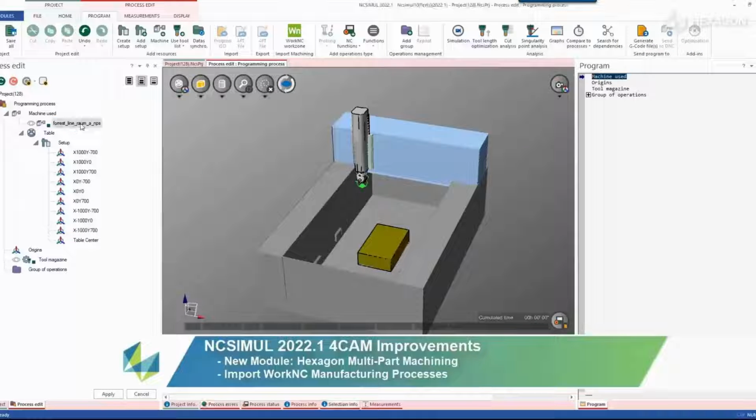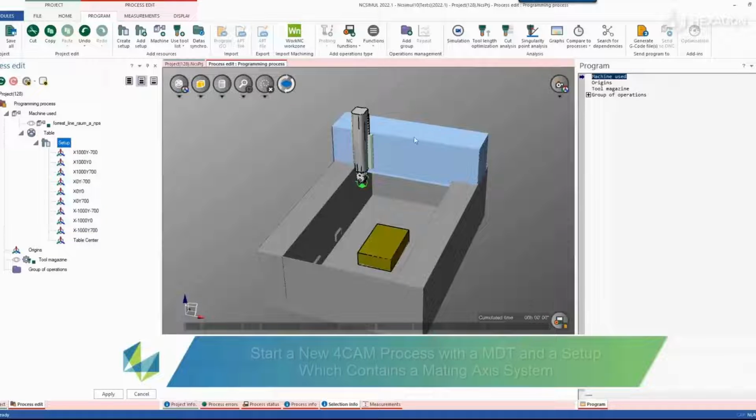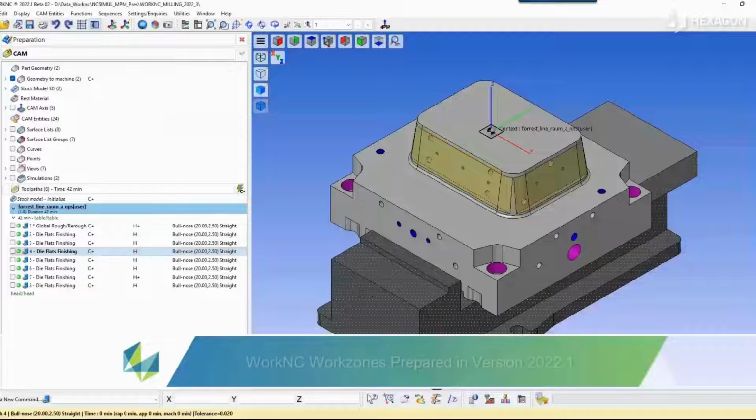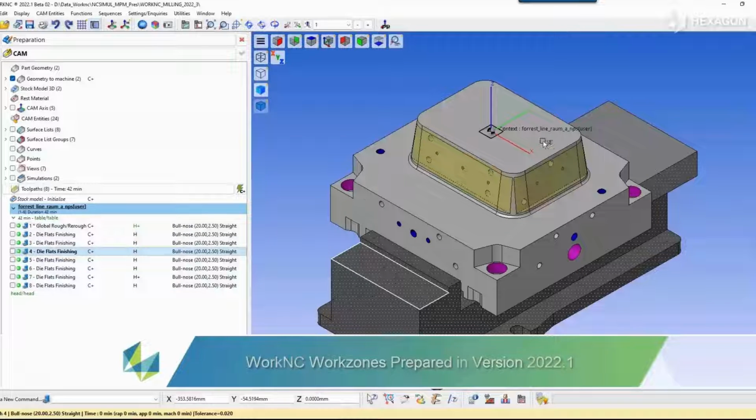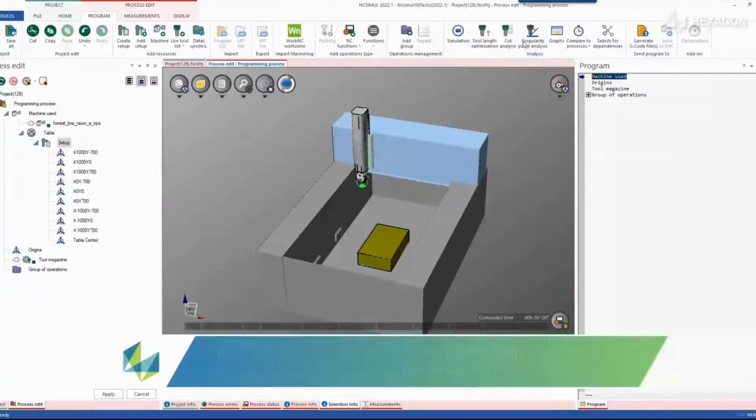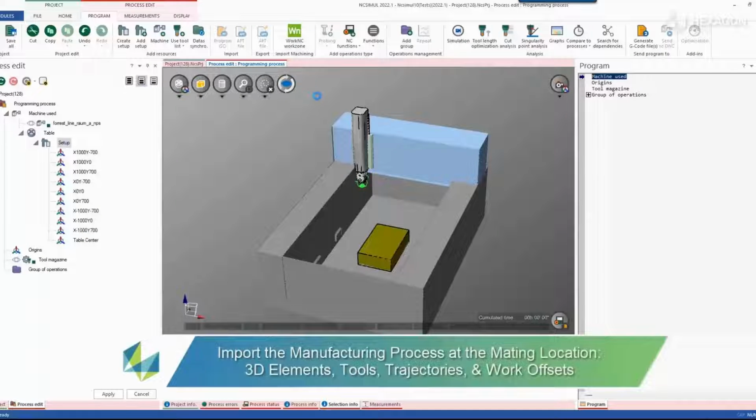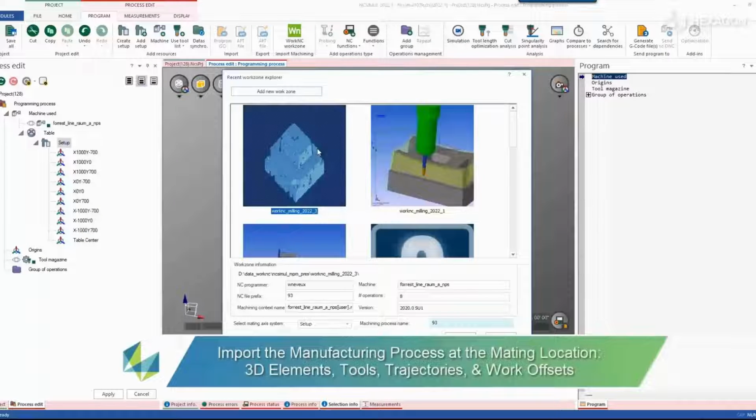NCSimul 4CAM 2022.1 has a new module called Hexagon Multiple Part Machining. With this module, you can import several manufacturing processes from WorkNC onto a machine table at the same time. That means you can load the 3D elements as parts, stocks, or fixtures, as well as the tools and their trajectories and the work offsets.